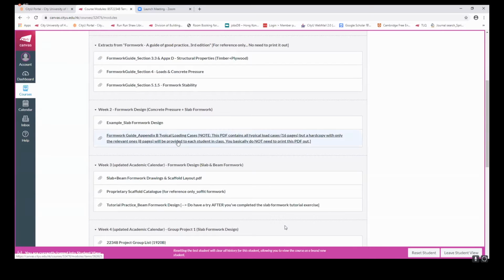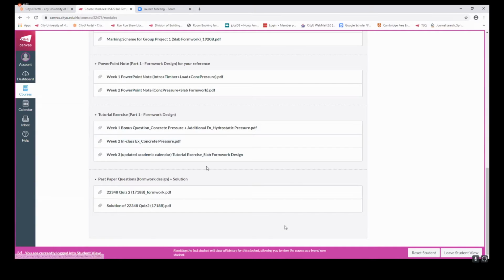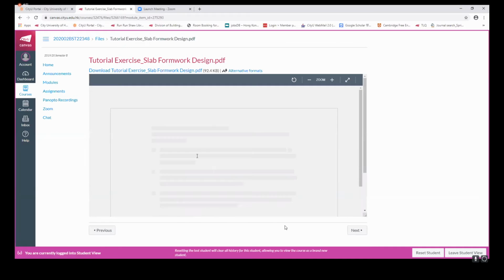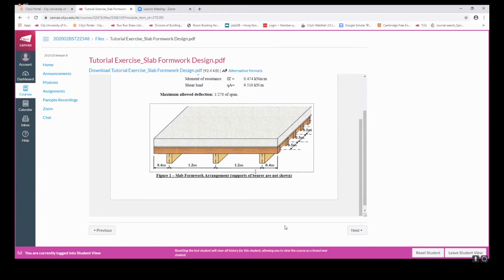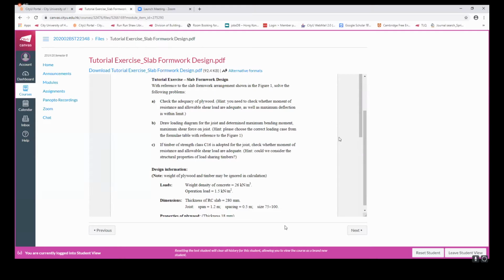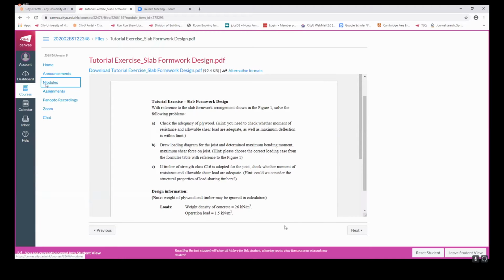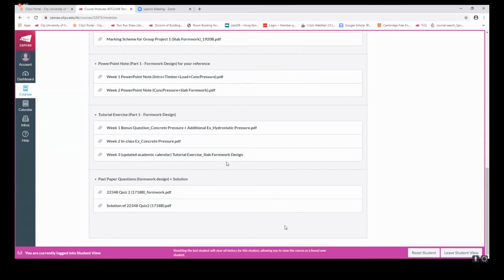And today we'll use the tutorial exercise. Go to the folder tutorial exercise, part 1, formwork design. You may open this one, slab formwork design tutorial exercise, and you can find this diagram. We'll spend some time to walk you through this tutorial exercise.